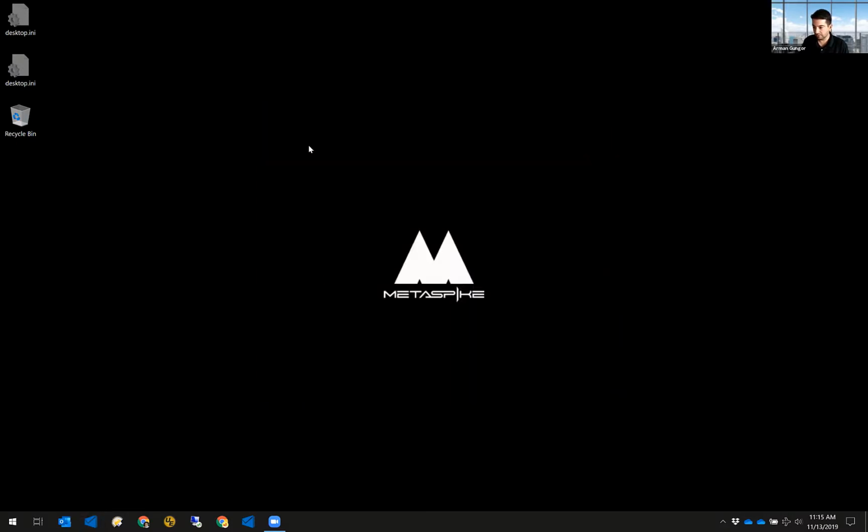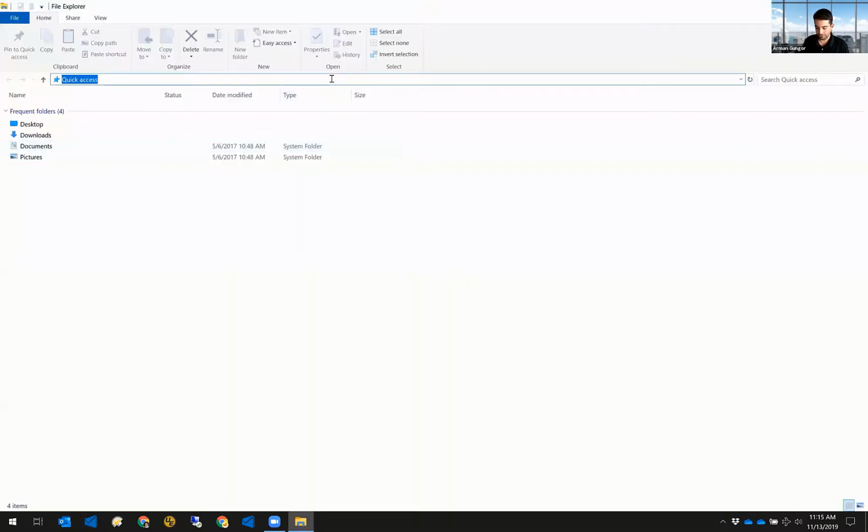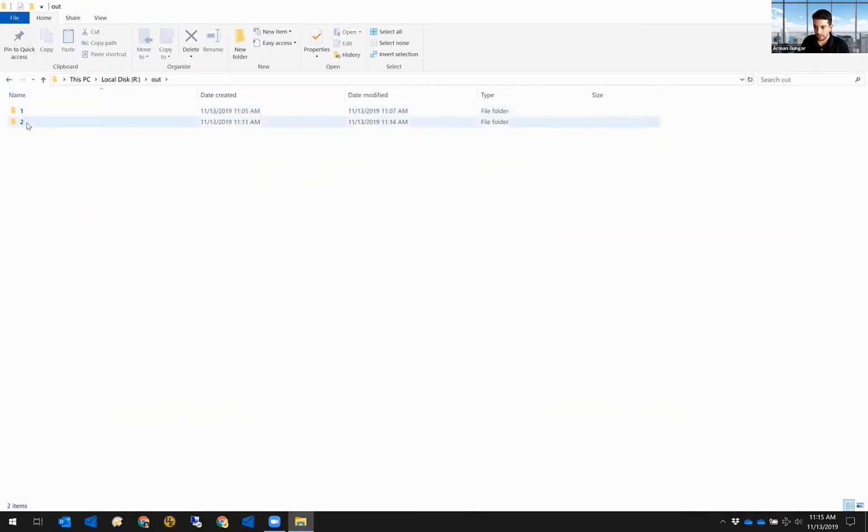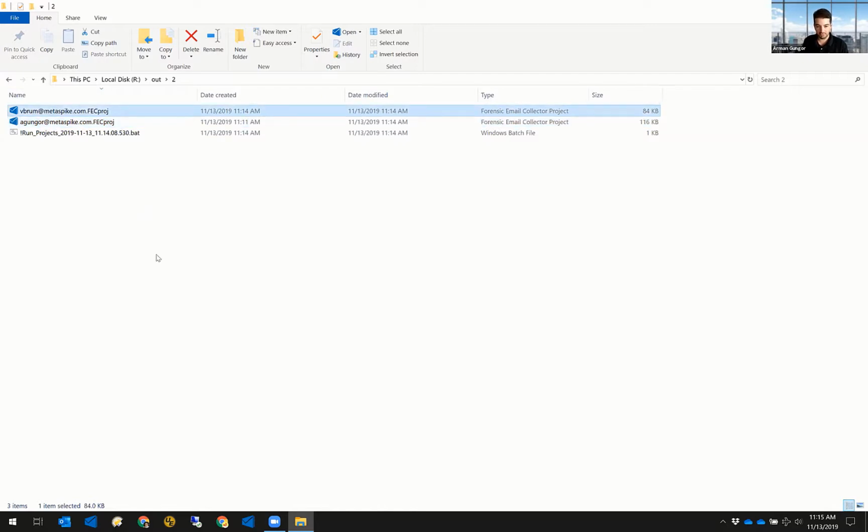I'm going to pull up that folder where I created this. All right, so when you look at this folder here, we see two acquisition projects. This is the main one that I created because I went to the wizard in Forensic Email Collector. And this is the additional one that got created because of that create additional projects button that I pressed.